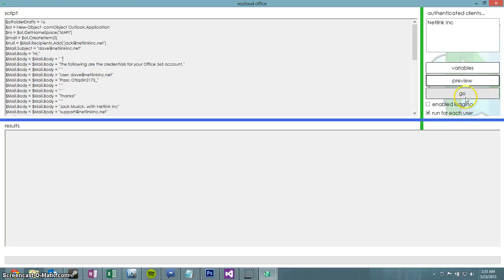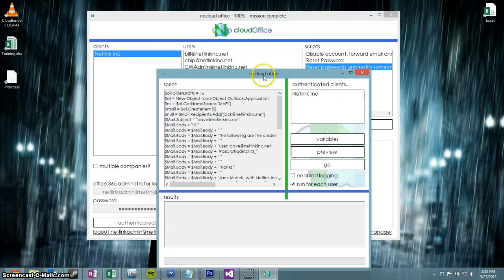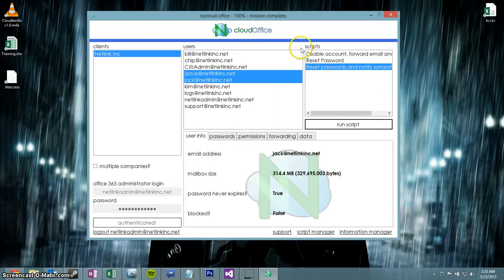But as you run the script, it'll go through the same connecting to PowerShell command, and it'll run the script. It'll give you results. It'll tell you if it failed, why it failed, based on PowerShell responses, and that's about it for that.